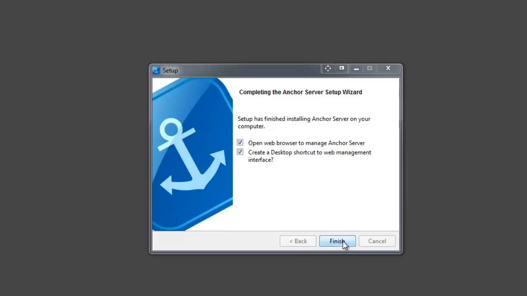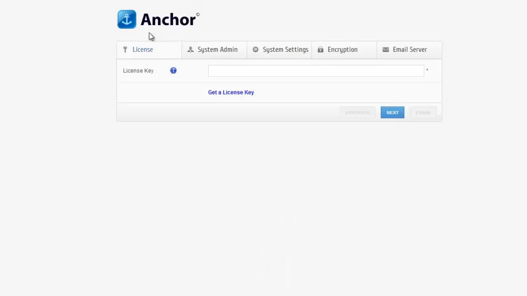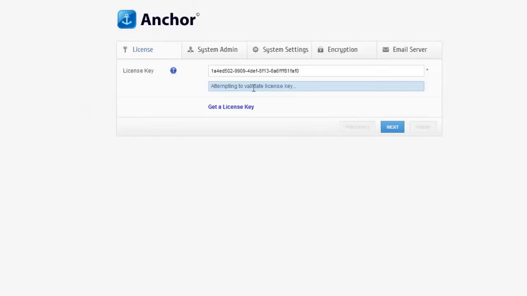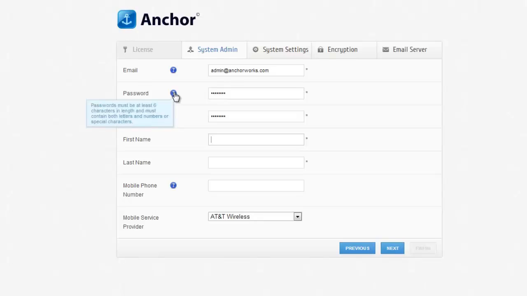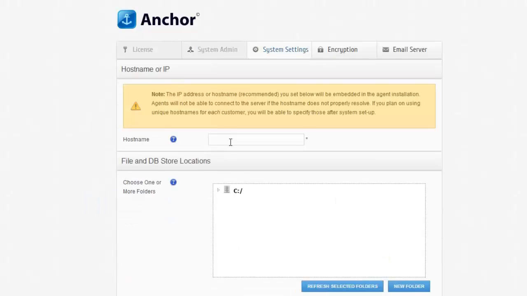Great. Now that the installation is complete, go ahead and push Finish, and you'll see that it'll prompt you for your license key. Go ahead and enter the license key that you had previously been provided. It will be validated on the spot. Enter a contact email address that you would like to use to configure your account, along with a password that meets the complexity requirements detailed here, and a mobile phone number for this administrative account in case you would like to receive alerts to your mobile phone.